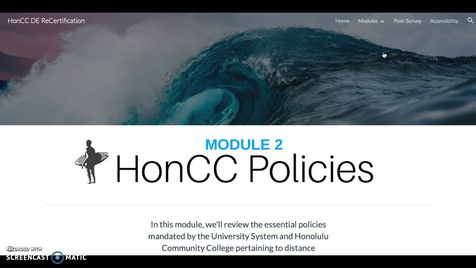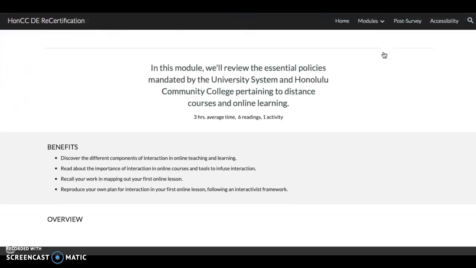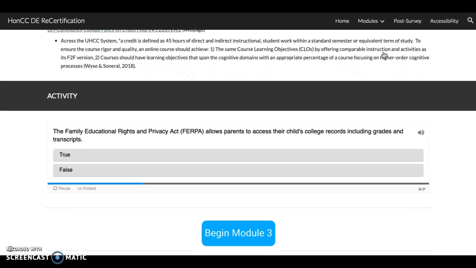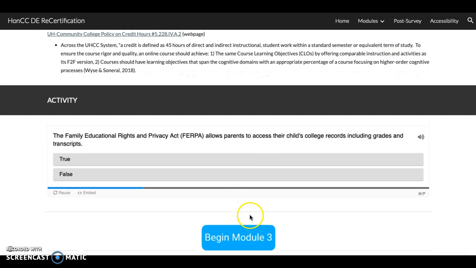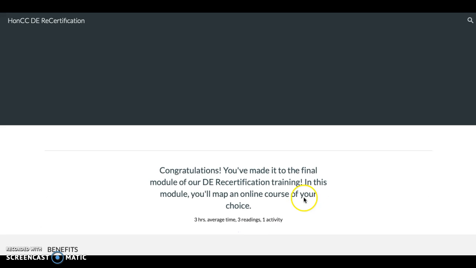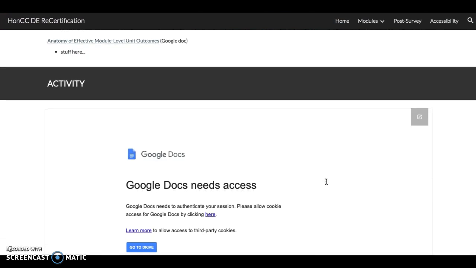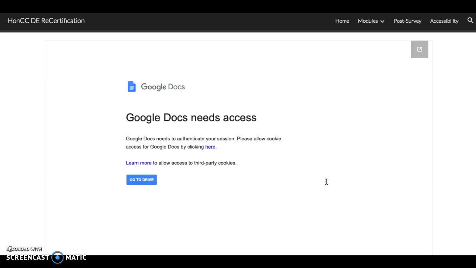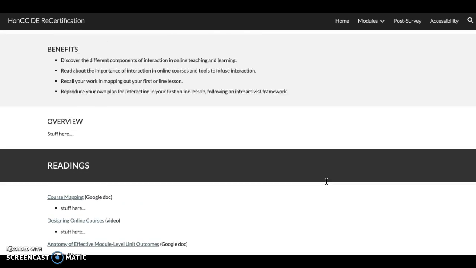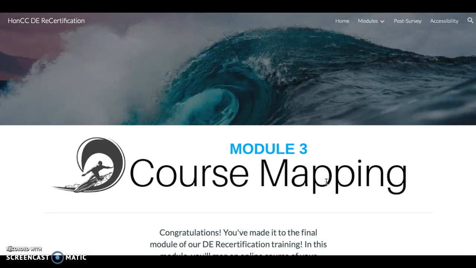Like I said, all the modules contain a very similar setup and style, and there's an activity within just about each of our modules. At the very end of our last module, we will have a Google mapping activity. That activity you can review and then complete at your own pace.